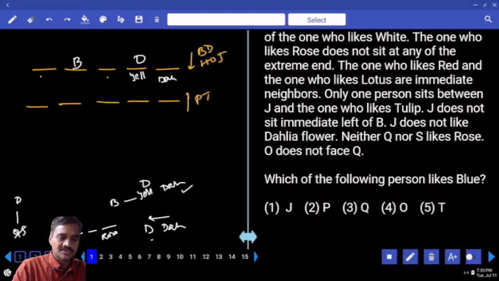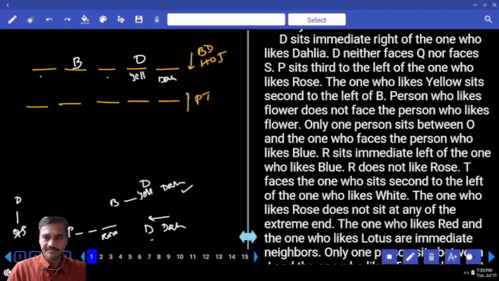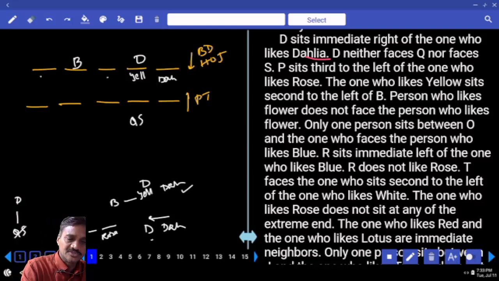Now next information. Then next one, D sits to the immediate right of the one who likes dahlia. D neither faces Q nor S. Now Q and S cannot be adjacent. P is seated second to the left of the one who likes rose.